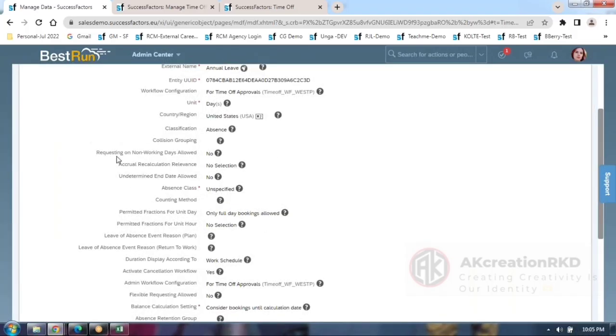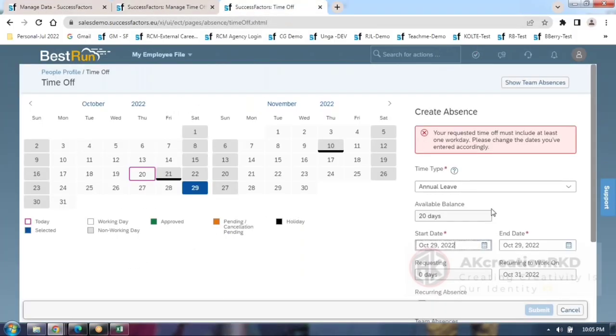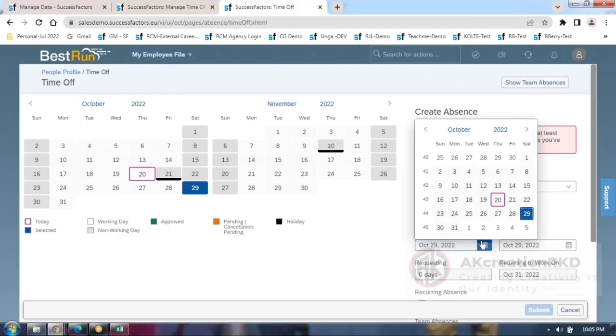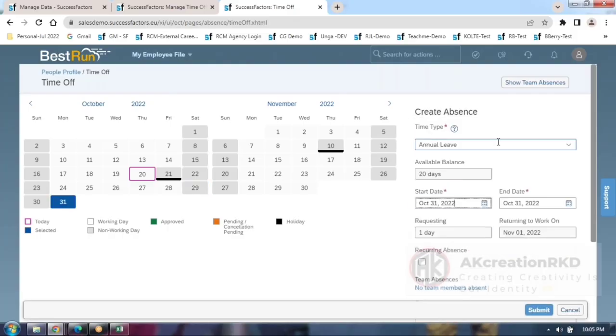See here, requesting on non-working days allowed. This is the default behavior. Non-working days means Saturday, Sunday, any days off, any public holidays. If any employee unfortunately tries to select such days on the calendar, the system will throw an error message this way, guys: boss, at least you need to select one working day. In case I select a working day from the 31st, it won't give any error message.